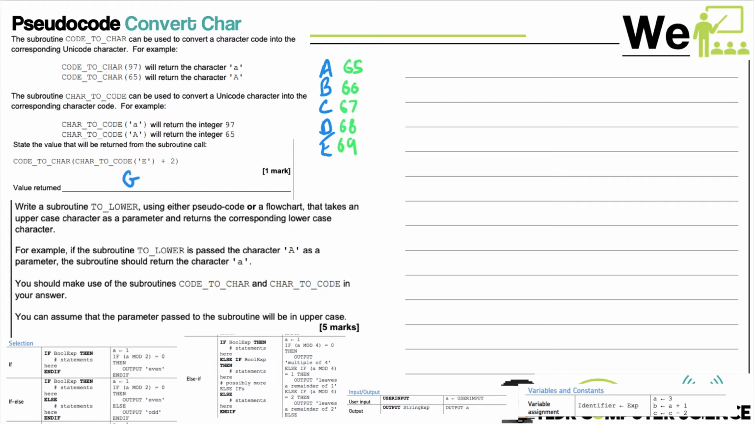Okay. Next, we're writing a subroutine. So write a subroutine to lower. It takes an uppercase character as a parameter and returns the lowercase version of it. For example, to lower is passed the character capital A as a parameter, and it should return a. You should make use of the subroutines code to char and char to code.